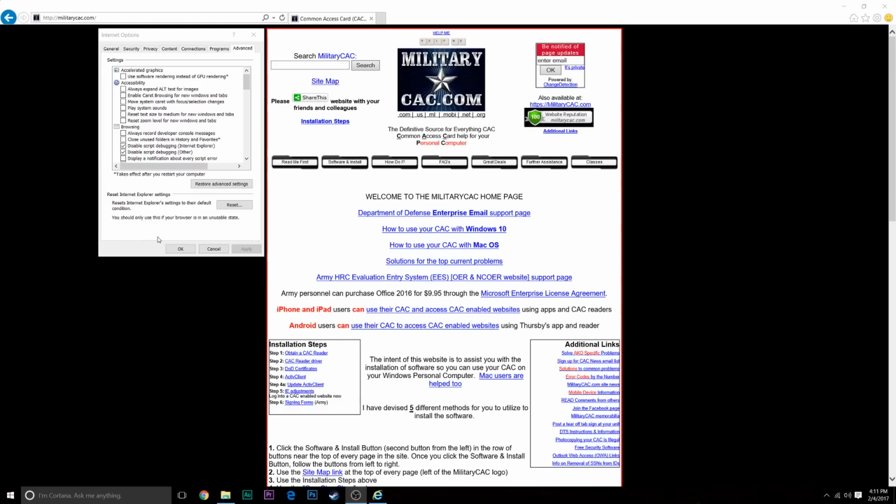Now, last but not least, anytime your computer goes through a major update, all of these settings may be reset and you may not be able to access AKO or enterprise email again. So that means you're going to have to do all of these steps over again. If you do end up having to do these steps over again, I highly recommend doing the restore advanced settings and then resetting your Internet Explorer settings, and then just going through all these steps again and updating your DoD certificates. You're going to have to make sure those are up to date every few months.